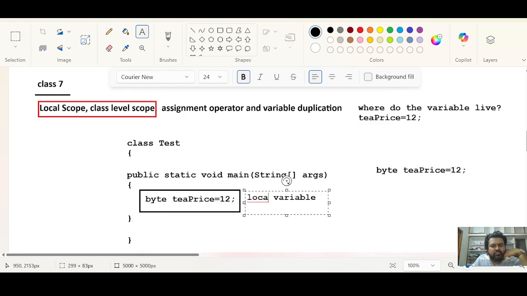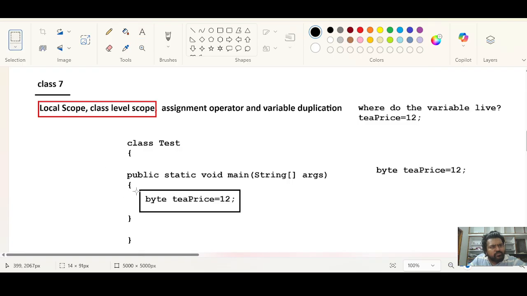Are you getting till now what is local variable? What is the definition? Hello? Yes, no? Yeah.